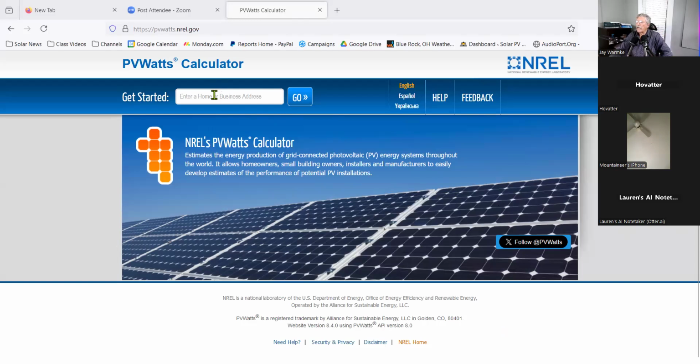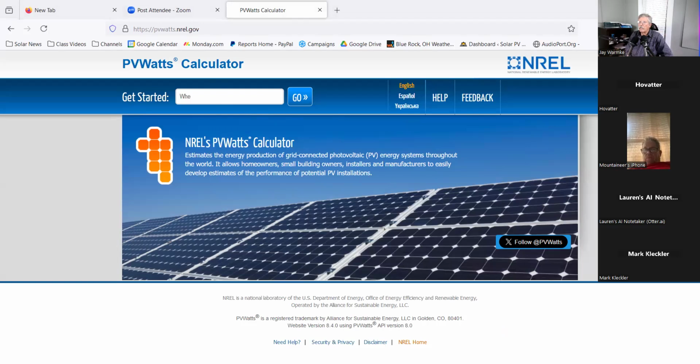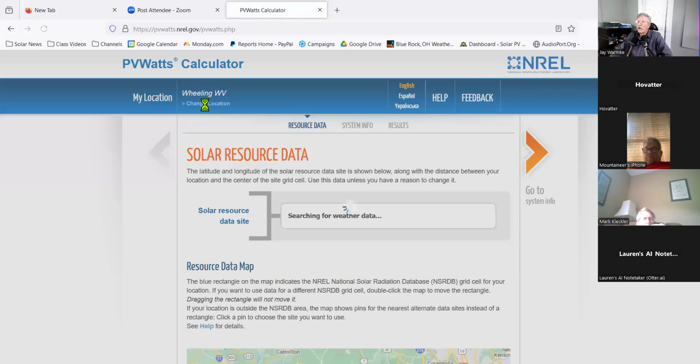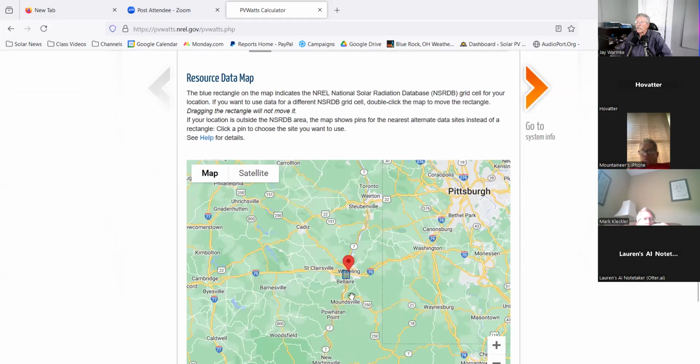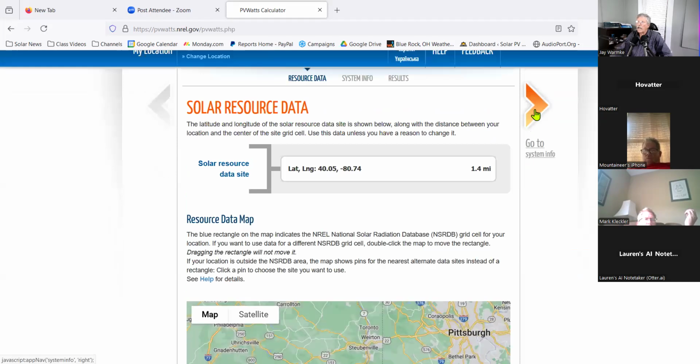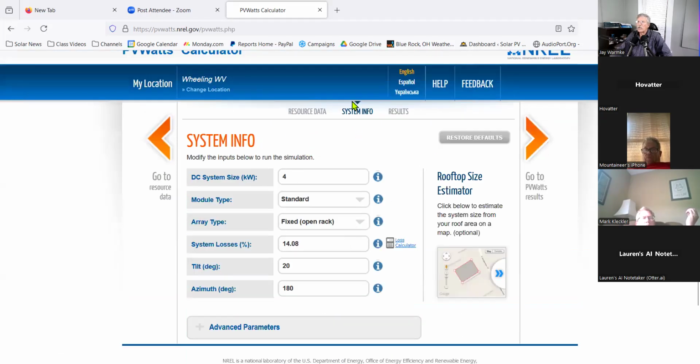And then I'm going to pick a location. Okay, we want to design a system for, just at random, let's say Wheeling, West Virginia. So PV Watts is now selected Wheeling, West Virginia. It's going to give you a map image just to make sure we're talking about the right spot. And then we're going to go in and make some assumptions here.